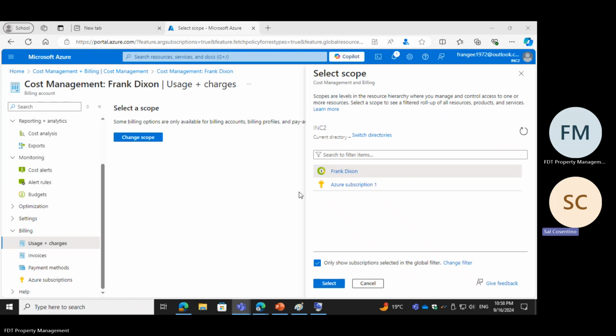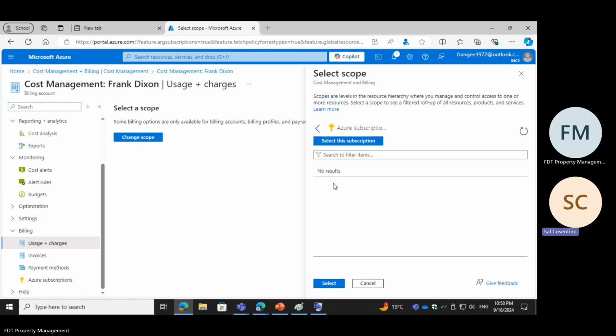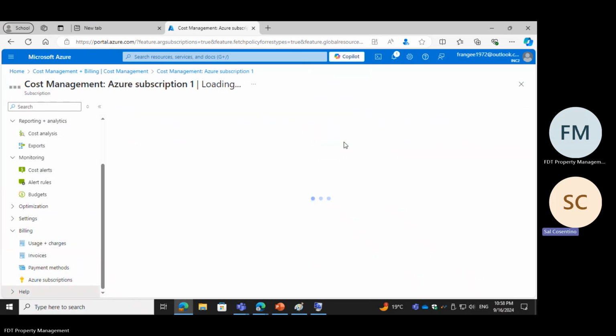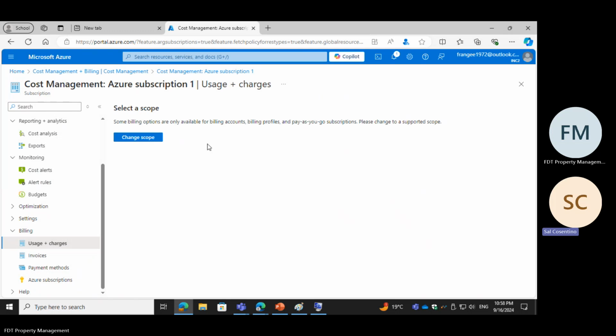Okay. Yeah, I want you to click on that. Click on Azure subscription one. That's default by everybody. Azure subscription one. Okay. And I want you to select it. The bottom, select. Yes. Okay. So that's where your billing is.